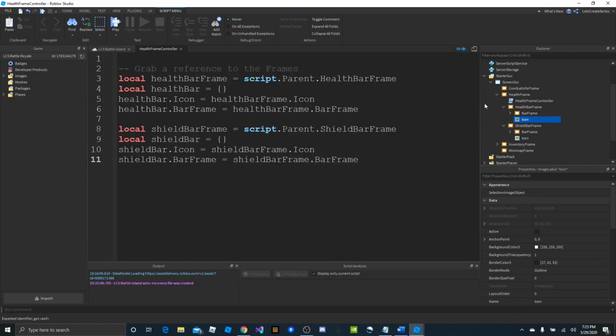And so really all that is doing is looking inside of this Explorer, looking inside of our GUI, and it's grabbing the bar frame in each one. And we do want that. I don't suspect we'll be changing it much, but we're just going to take the reference anyway. And next we can start going into that bar frame on each one.